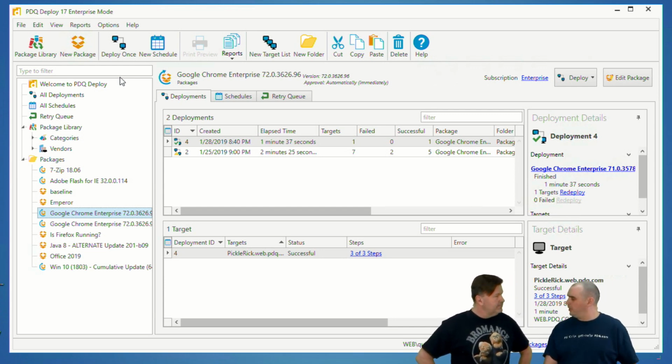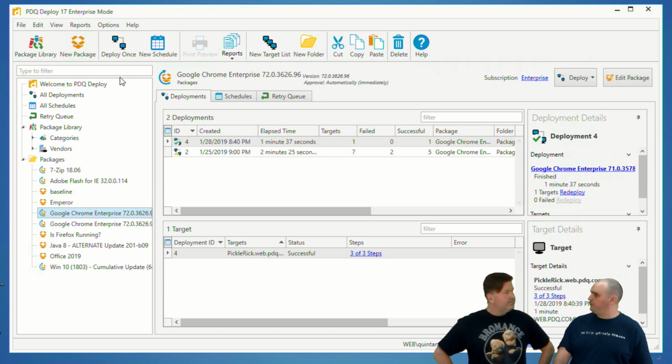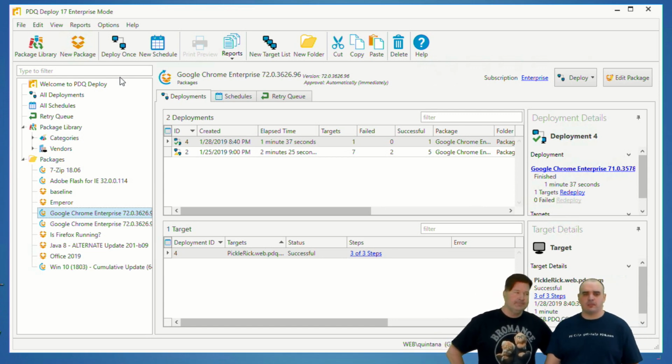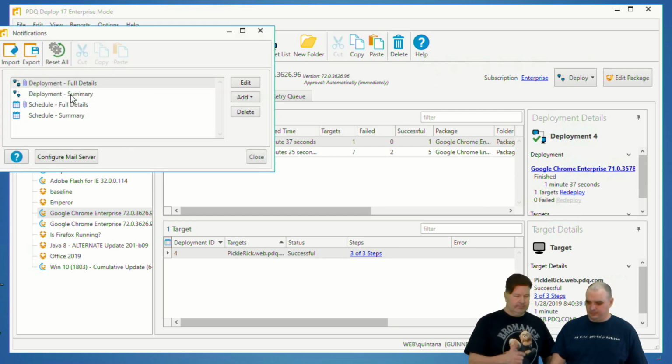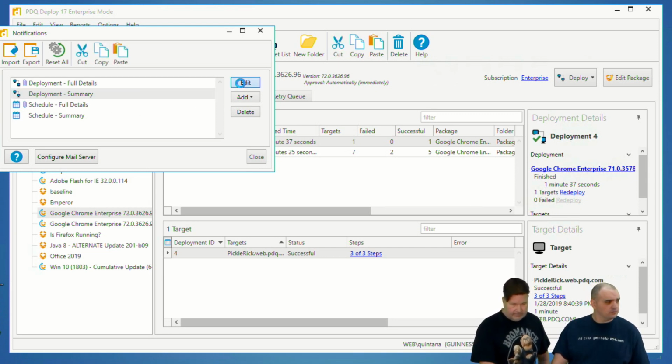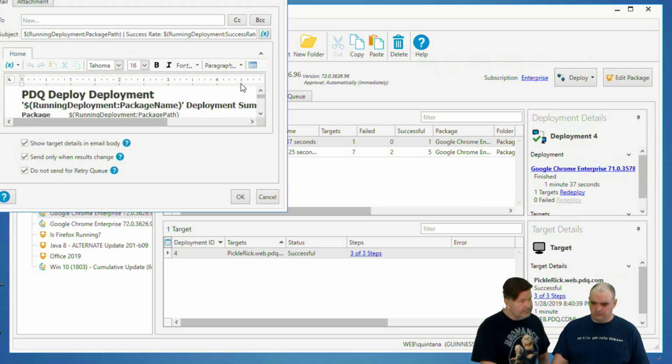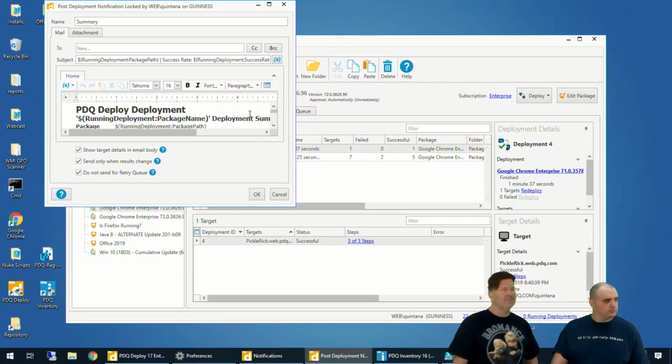smaller groups of reports if you're looking for a specific one. Absolutely. You also have to configure the notification. So under reports, notifications, you have to go put in an email address in there and set up all your options on that. And then in the deployment, or actually in this case the schedule, you have to select which of those notifications you want it to send.